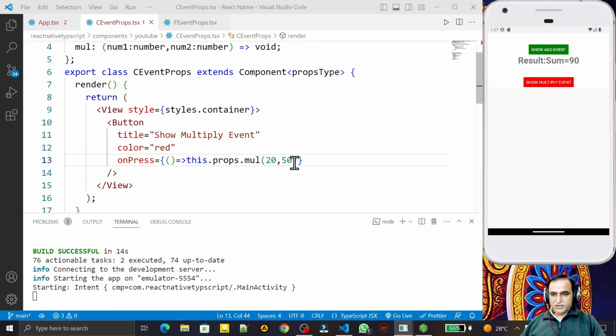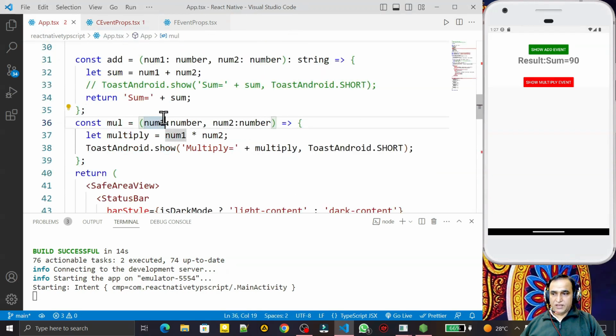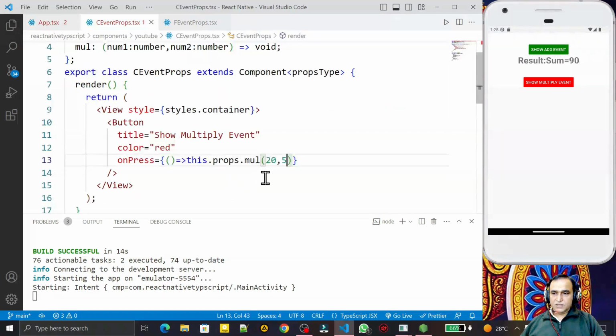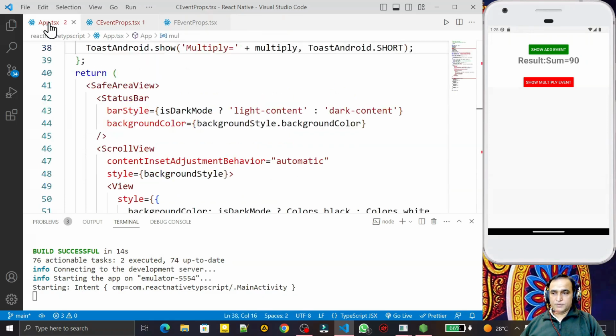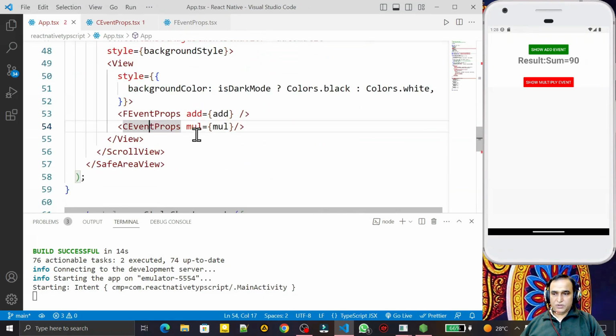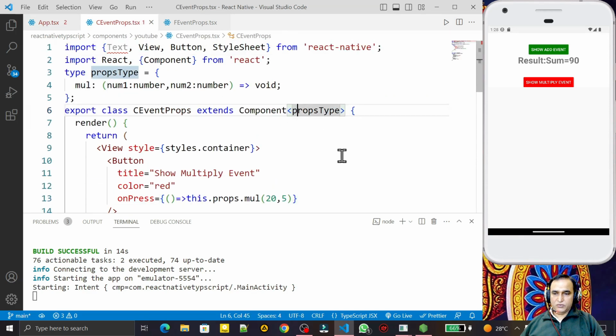If I change it, I say it is 5, which will display 100. So I click here and you see 100 is coming. So the parameter I am passing from here, the function is declared here. That means I am calling this function or event from the class component, and this mul we pass as a props to this class component. So this mul is a props. So we are passing the event as a props to the class component, and here we are using this.